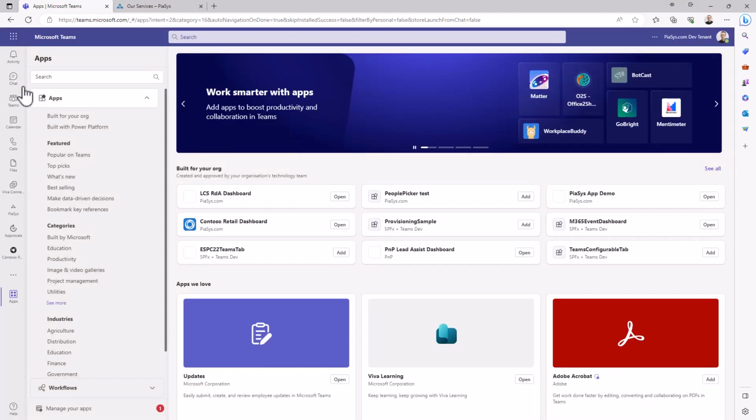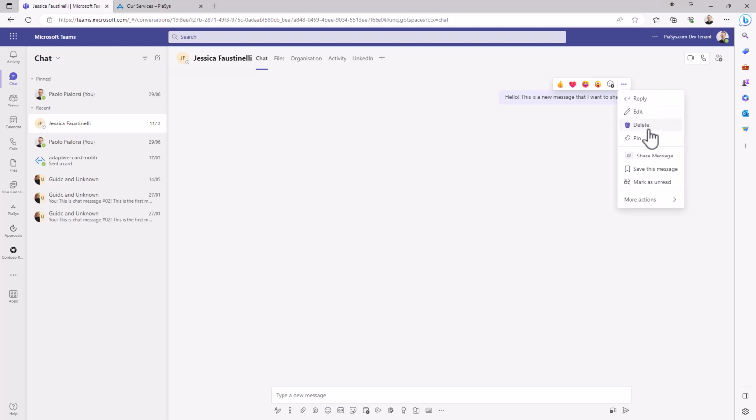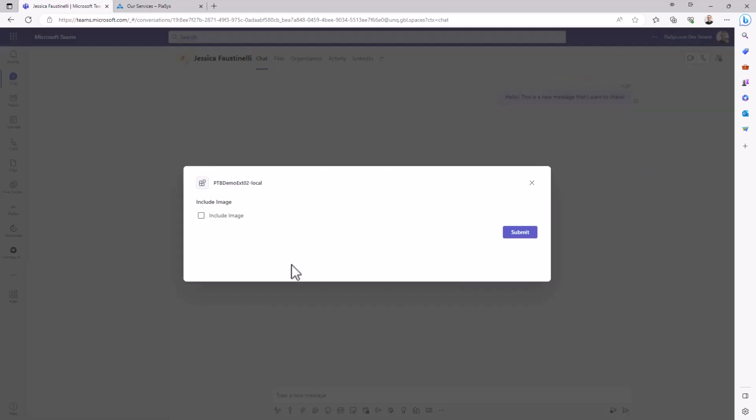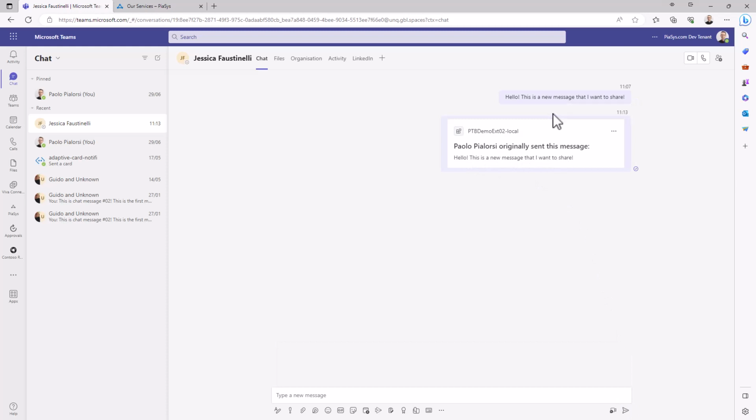Now that we have the application, we can go to the chat area, for example, and I can start a new chat with one of my colleagues. Here I have a message. I can click on the three dots in the message composition area, and I can simply select to share that message with or without including a custom image. And by doing that, I will have an adaptive card ready and sharing the message that I just selected.